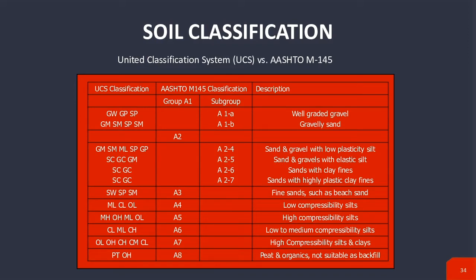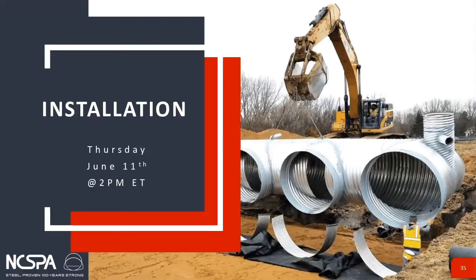Also for the plasticity index, per AASHTO M145, the A1s can have a max of 6 for the plasticity index, and typically the A24, A25 will cap it around 10. So you can have a little bit of plasticity, but ultimately you're trying to limit that. So that is the backfill design portion.